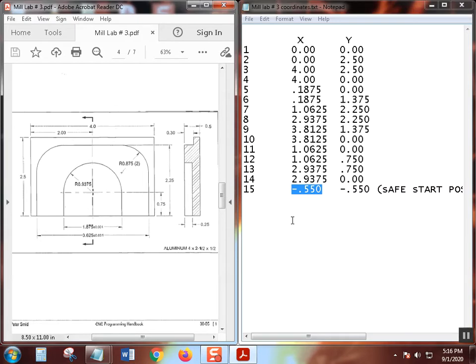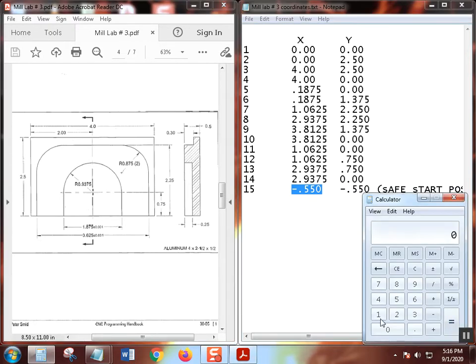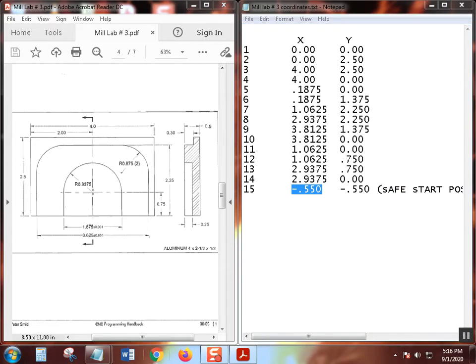So let's say I was using a 3/8 end mill. Half of 3/8 is 3/16. That's 187 thousandths and 5 tenths. If you add 0.1875 plus 50 thousandths, that would be a good safe start position for a 3/8 end mill. All right. So we have our safe start. Remember, we have our 14 points, 1 through 14, and finally we have a safe start position of 15.